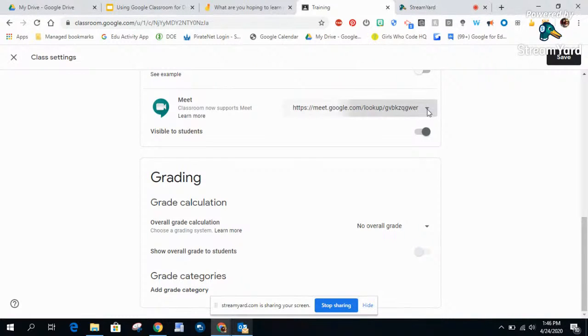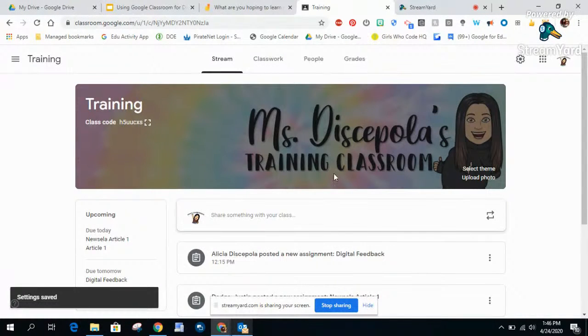You can also click this drop-down menu and reset it. So you could reset this link for every single meeting if you wanted to. That's up to you. And then when you're done your meeting, you could, of course, turn it off and click save. And then the link will no longer be at the top so kids can't go in and out.